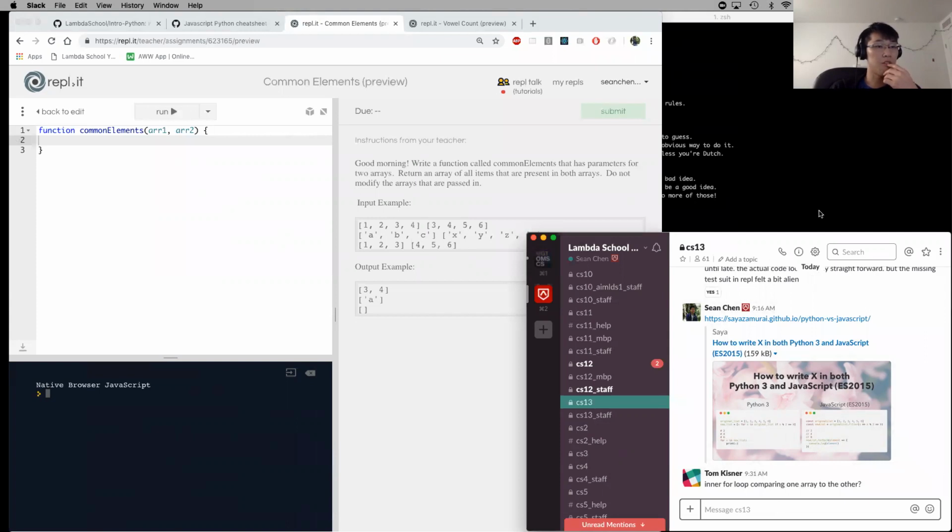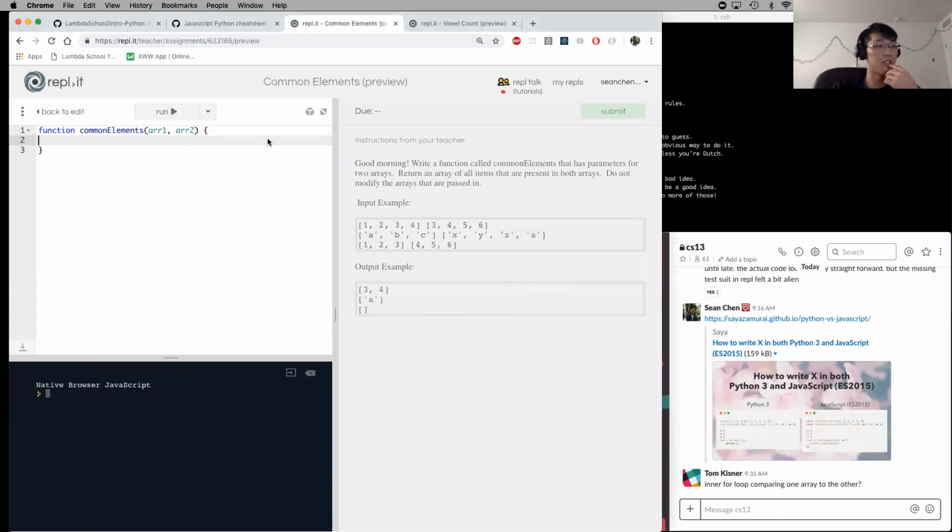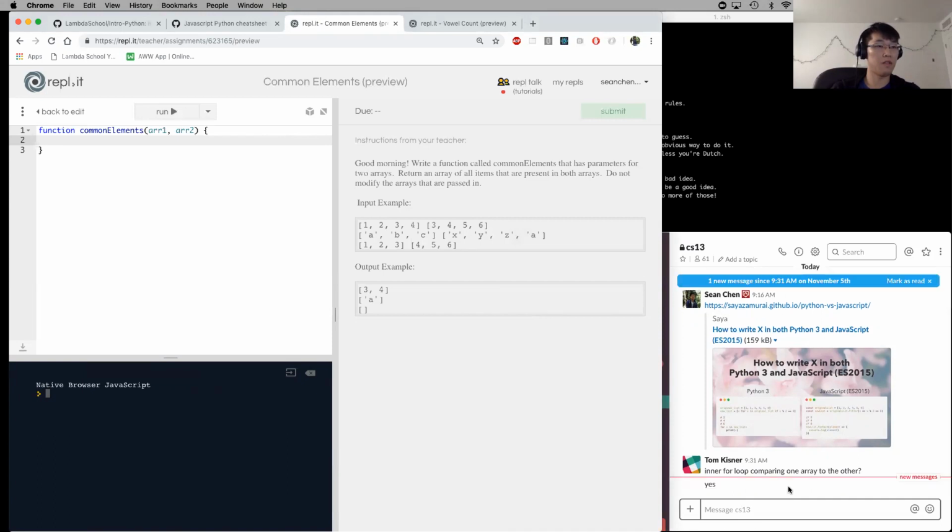Tom says inner for loop. Okay, so before we even get there, we need a for. So you say inner for loop, meaning a for loop inside of a for loop, is my guess. Yes. Okay, so Tom suggests a for loop inside of a for loop. Sure, we can do that. So we can initialize a for loop, let's say array 1 length. And then he says another for loop.